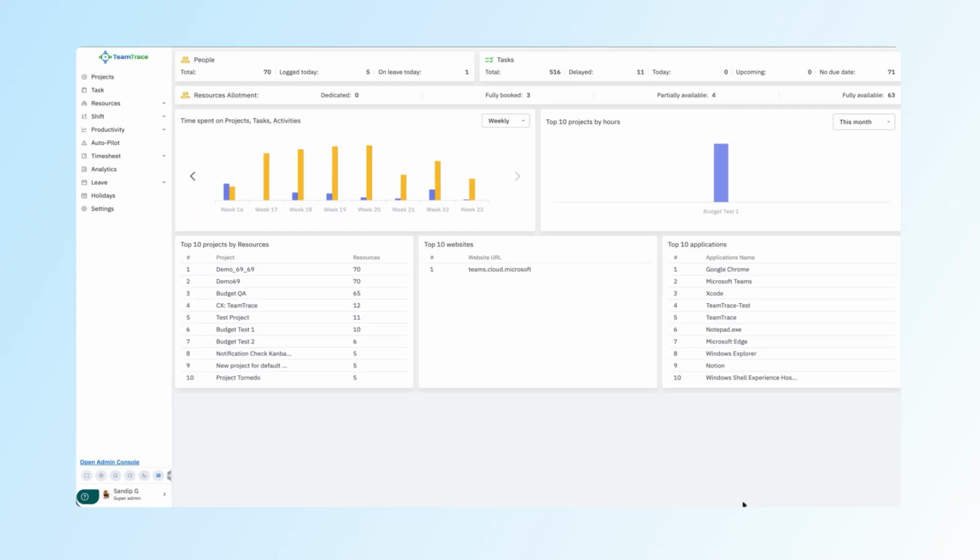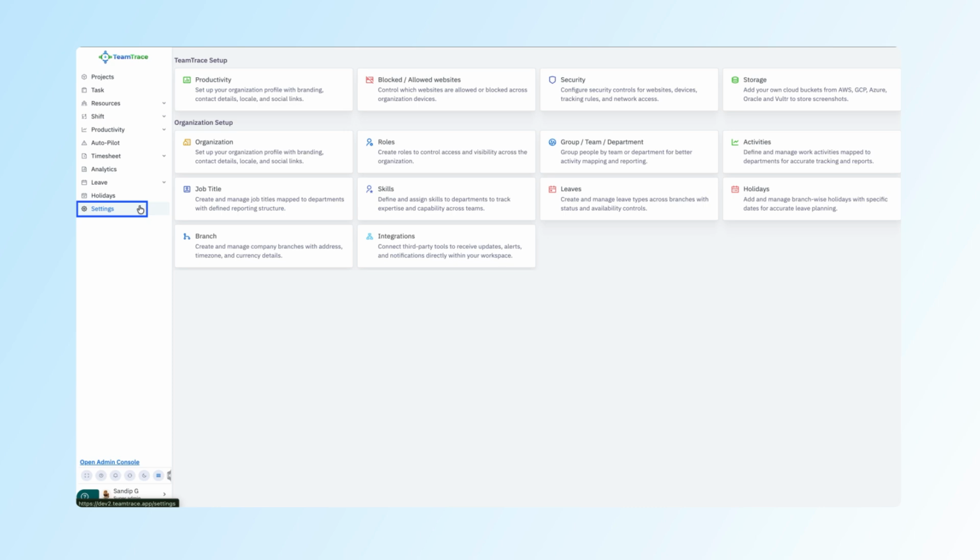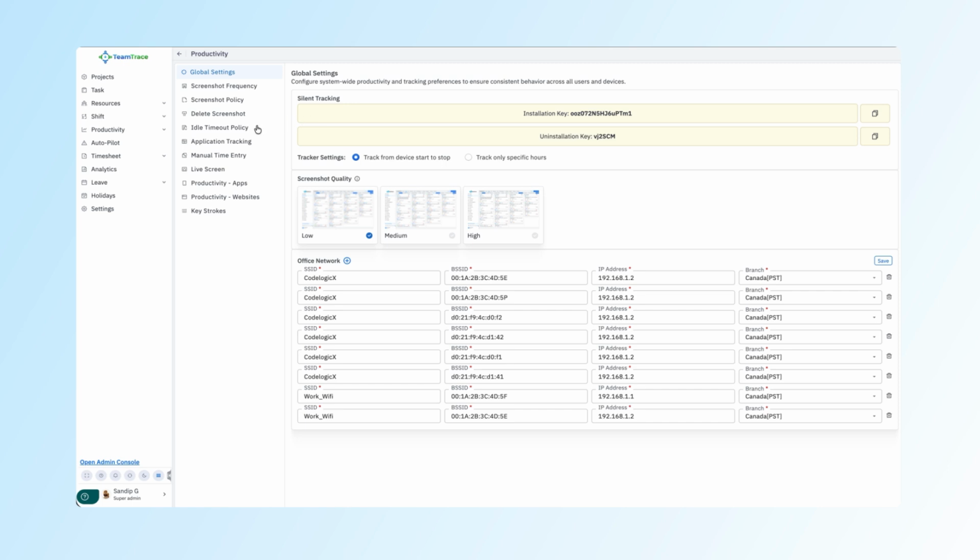In this walkthrough, we'll be looking at the Idle Timeout Policy, a feature designed to help organizations accurately detect when employees are away from their systems. To access this setting, navigate to Settings, then click on Productivity under TeamTrace Setup. From there, you will find the Idle Timeout Policy section.